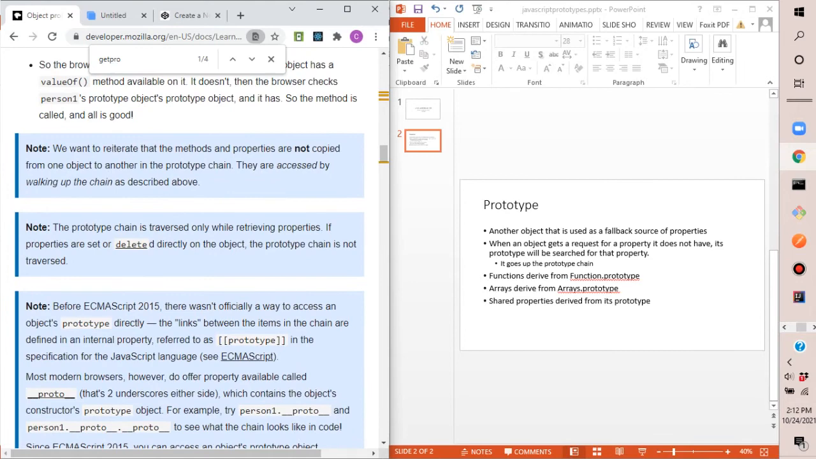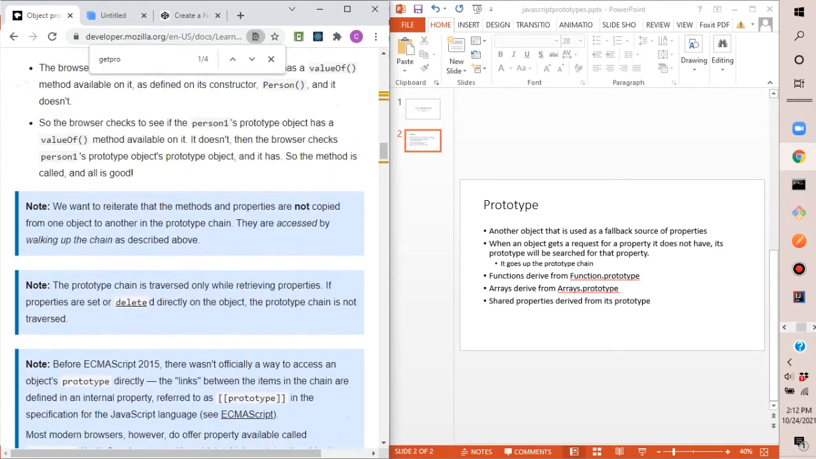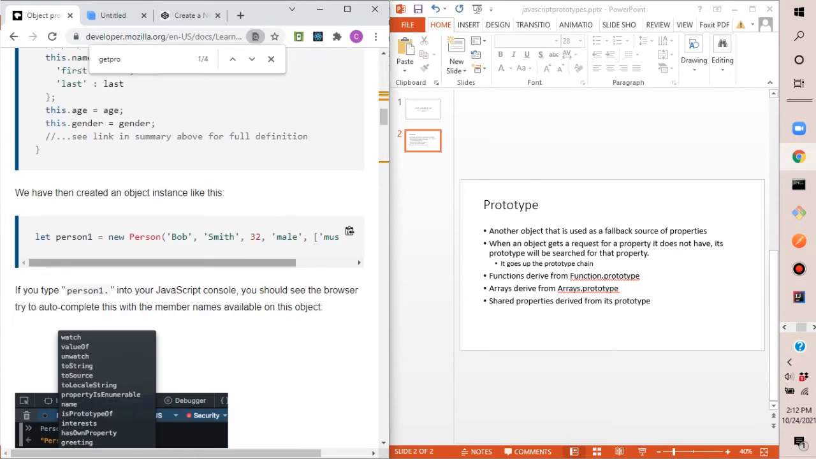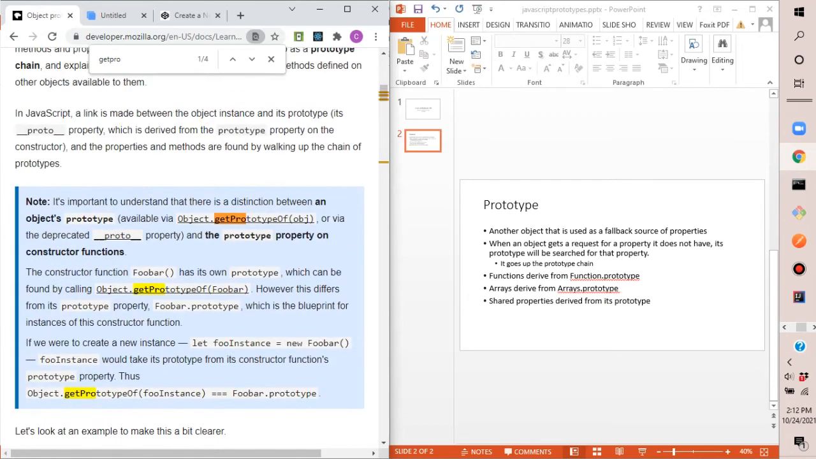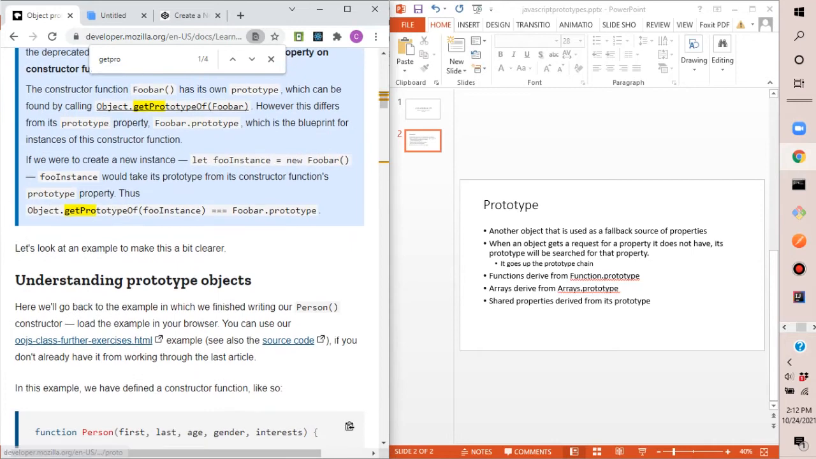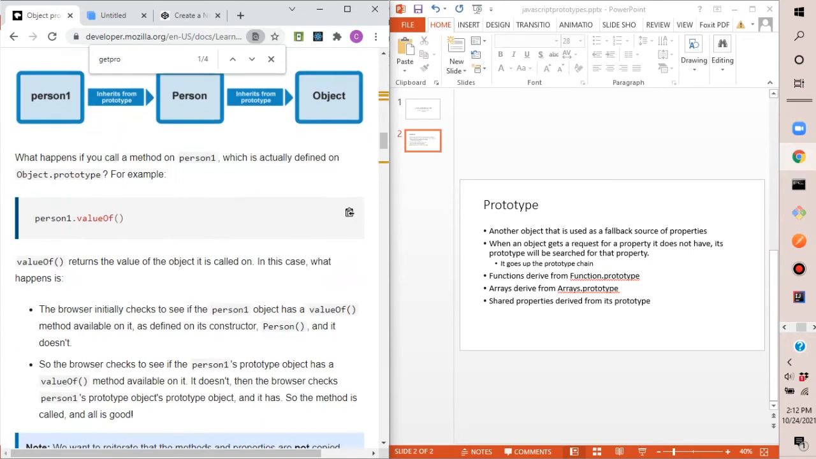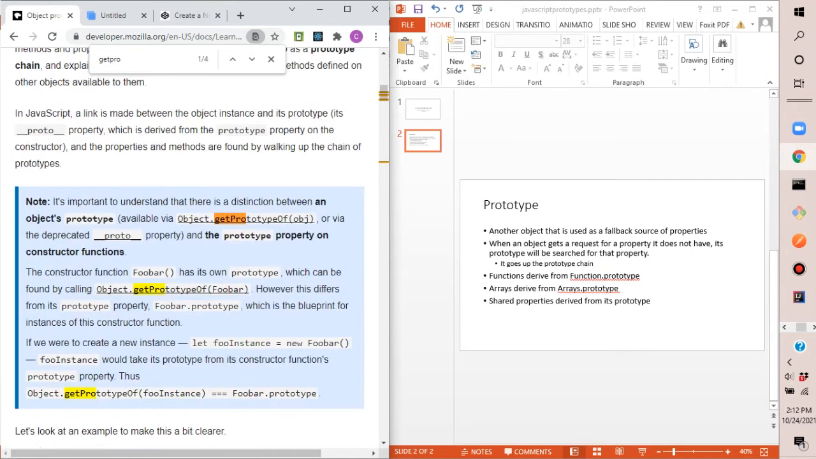Nope, not that part. It was this part. So it's important to understand that there's a distinction between an object's prototype and the prototype property on constructor functions. I know this is where it gets really weird. There is a difference between an object's prototype and the prototype property on constructor functions.